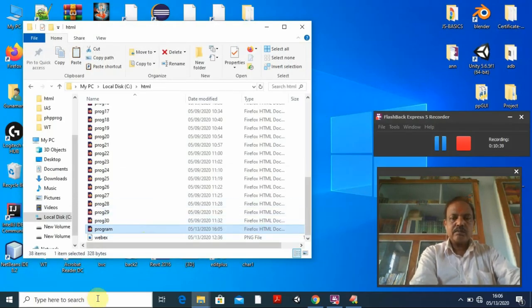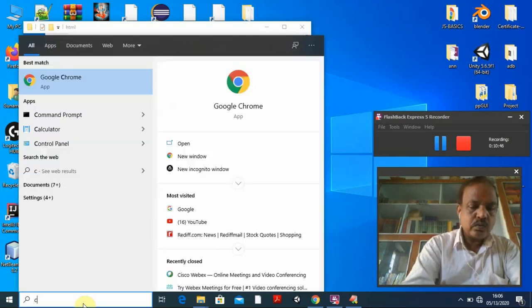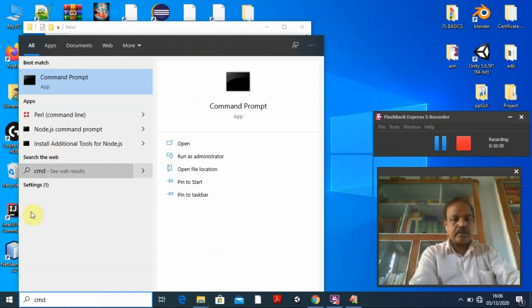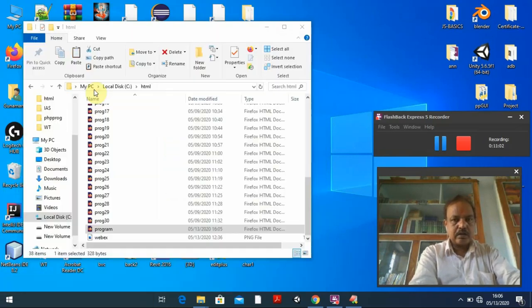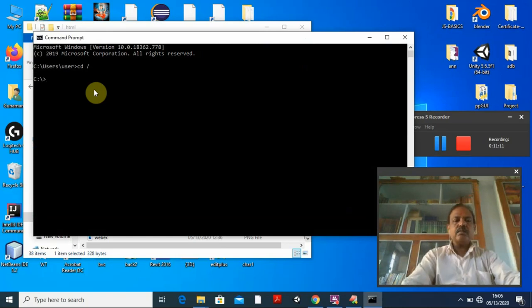So for Sublime, what do you need to do? First you go to CMD. Typing CMD here, you can go to the command prompt, or you can click it directly here. The command prompt comes up. In the command prompt, type cd space forward slash and enter, and you come to the C drive.